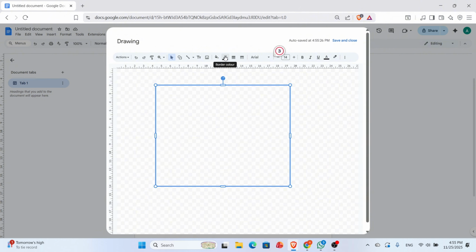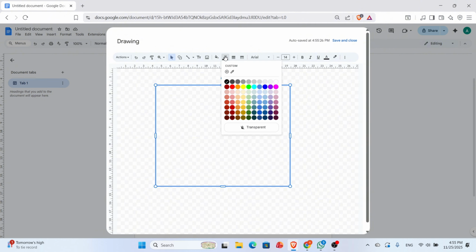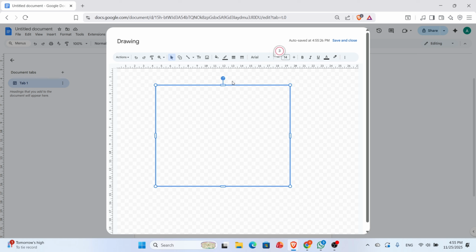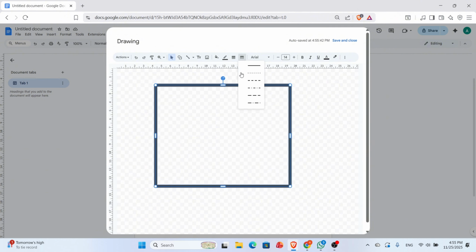And now here, once you're done with it, you simply have to go up again, and here you simply have to choose your border color. For this video, I'll be choosing the gray one. And now here, with that, you can also choose the thickness of your border, and you can also choose the design of the border that you like. And now here, once you're done with it, you can simply click on Save and Close.